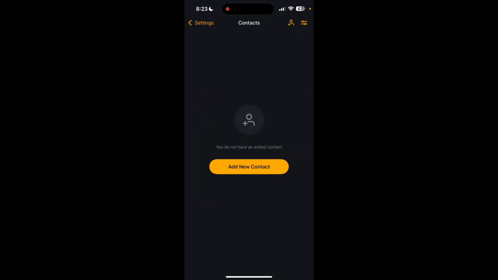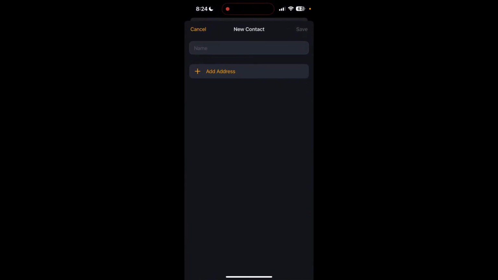After that, you will see a big button labeled Add New Contact. Or you can also see a person with a plus icon at the top right corner of your screen. Click any one of these buttons. Here you need to name the contact.